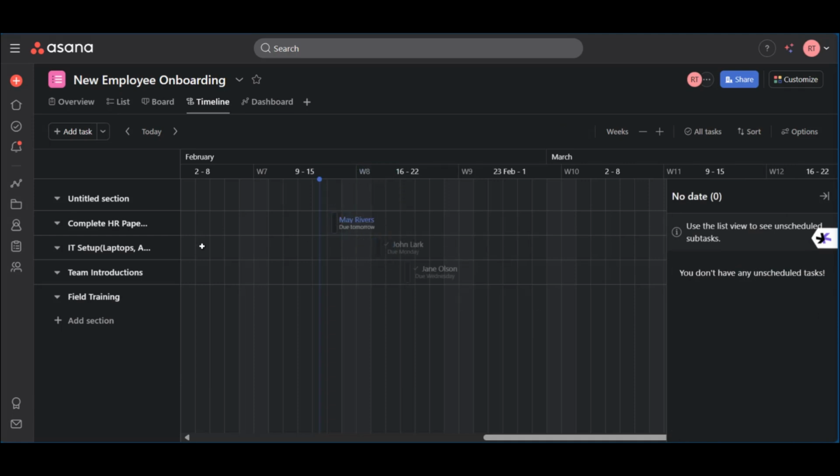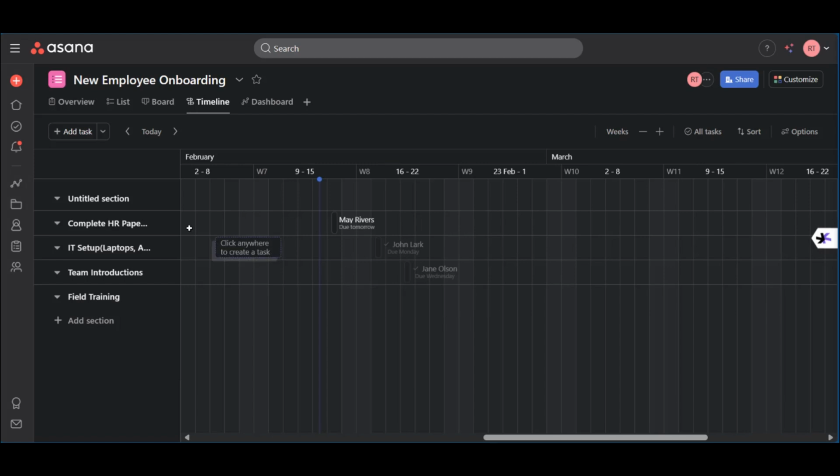And now you can see their names, right? So you have May Rivers, John Lark, and Jane Olsen. And you have the due date for each of them, right? This will help you manage your team better and the workflow would be easier.